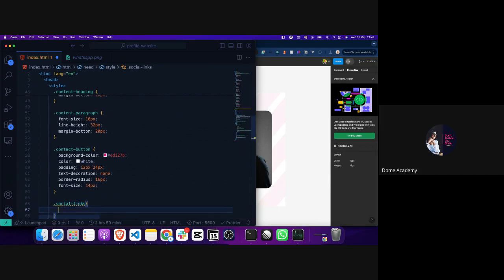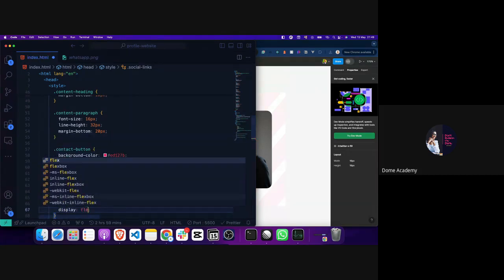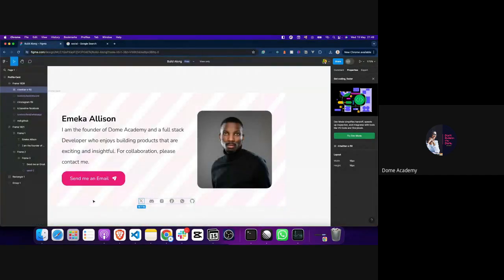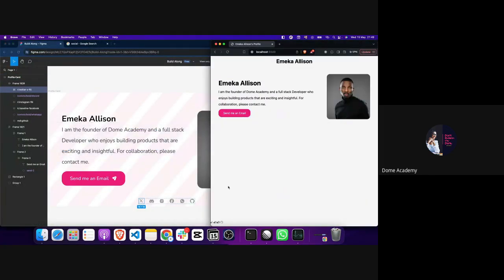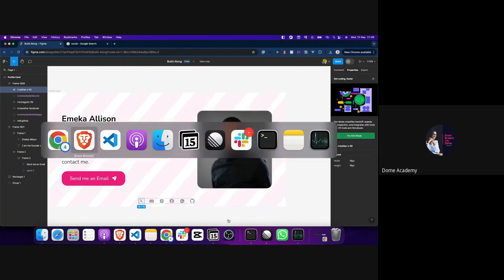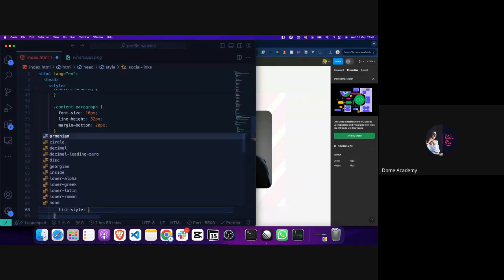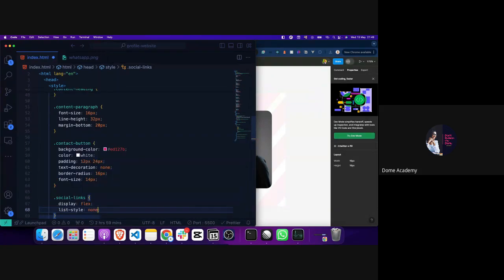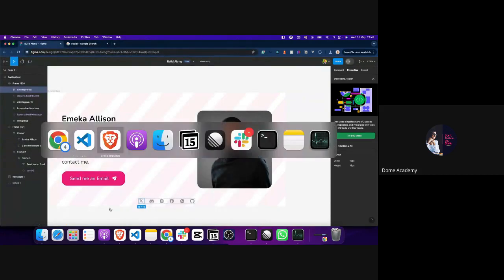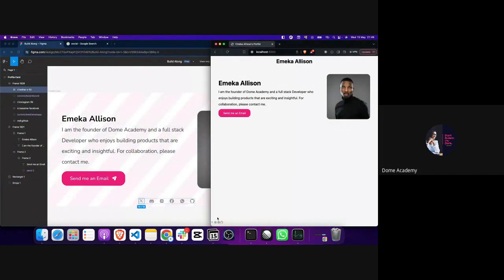And I'm going to say that the display should be flex also. On our site, we have our display as flex, but we have the dots everywhere. I don't want the dots. So I'm going to say list-style is none. I don't want any dots in my website.